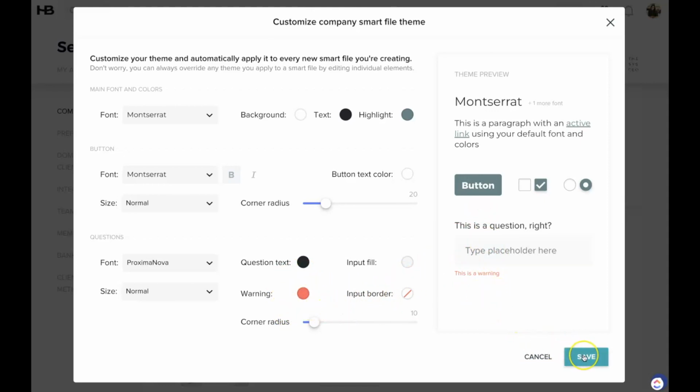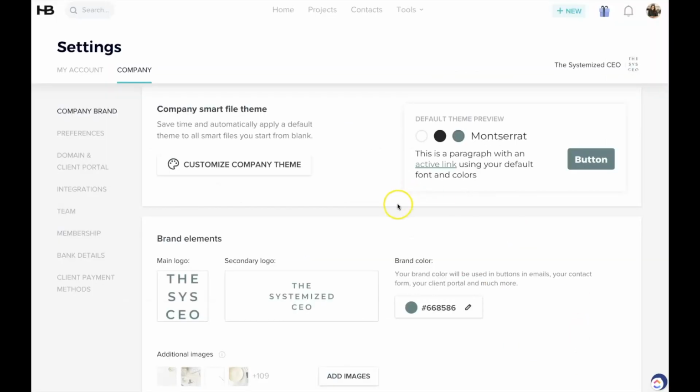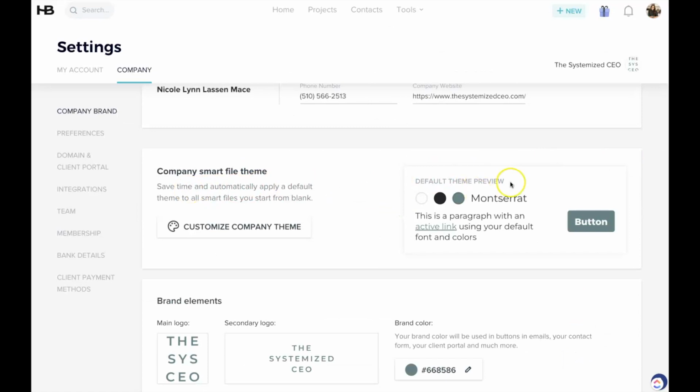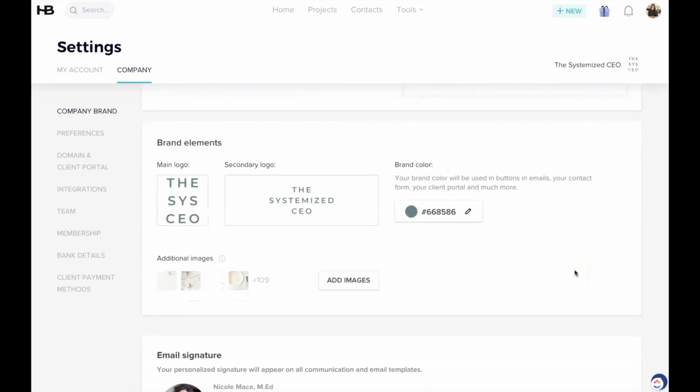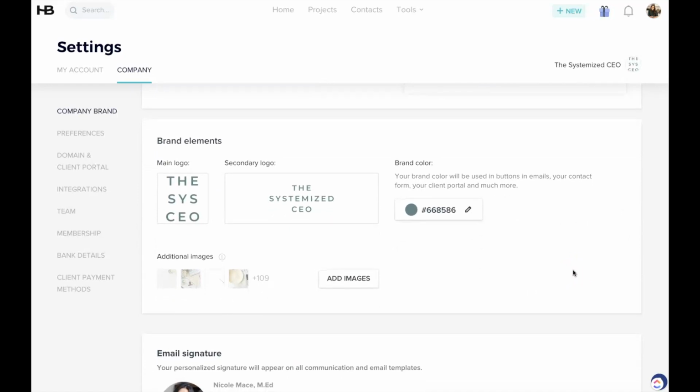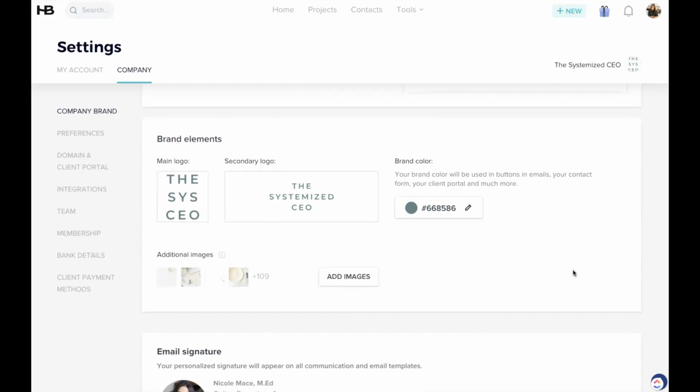All right. So that is the basic company smart file theme. This section here is all about smart files. If we go down a little bit farther, this is where the additional branding elements are. So the things that you can actually bring into smart files to make sure that when that client or lead opens it up, they know exactly, oh, it's from you. So the first thing you are going to upload is a main logo.